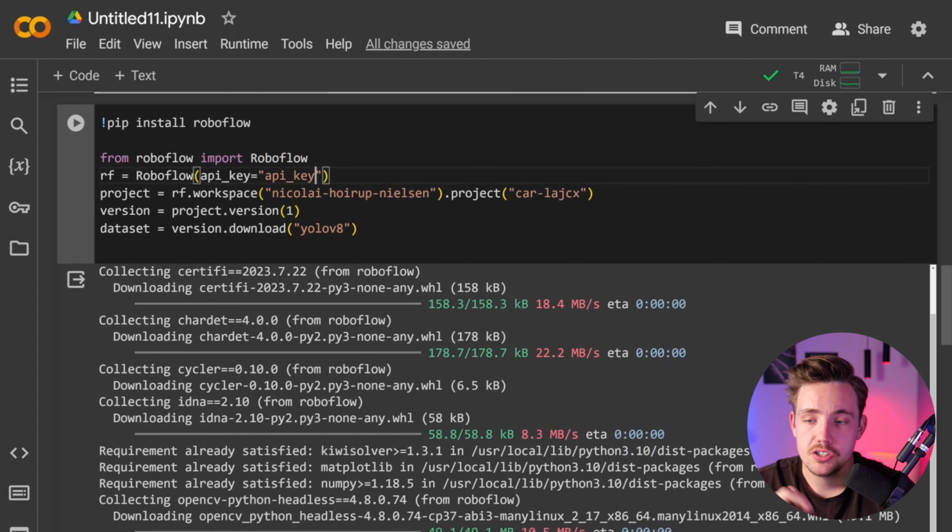So the only thing that I've done is just pasting in this code snippet that we got from Roboflow, and right now I've just deleted my API key and already ran this block of code, so we should be able to go over to the left and see our dataset. So now we have our car, we have test, train, and validation, and we also have our data.yaml file.